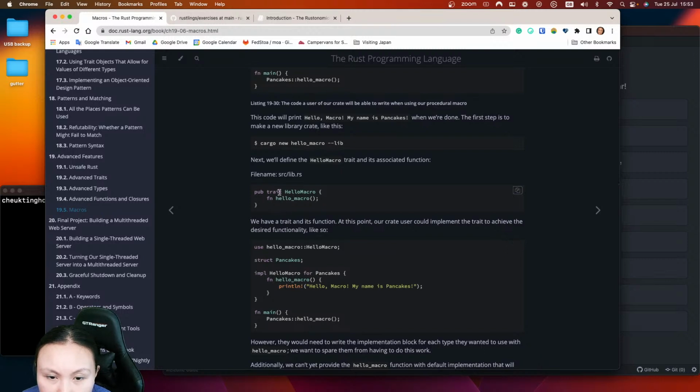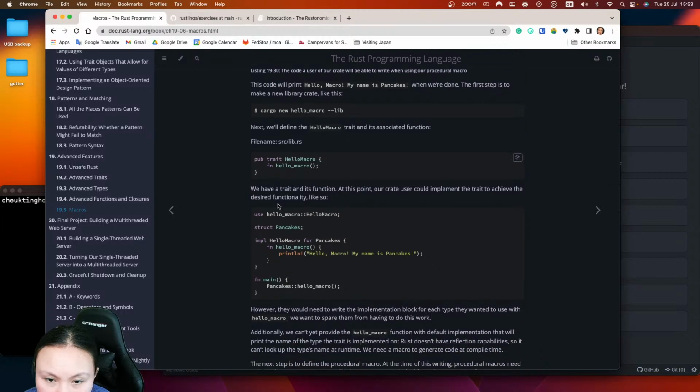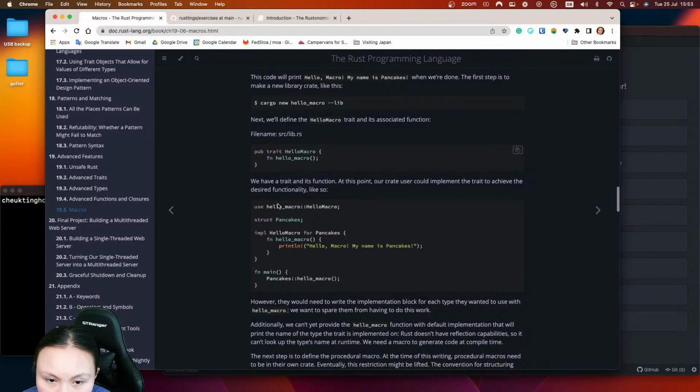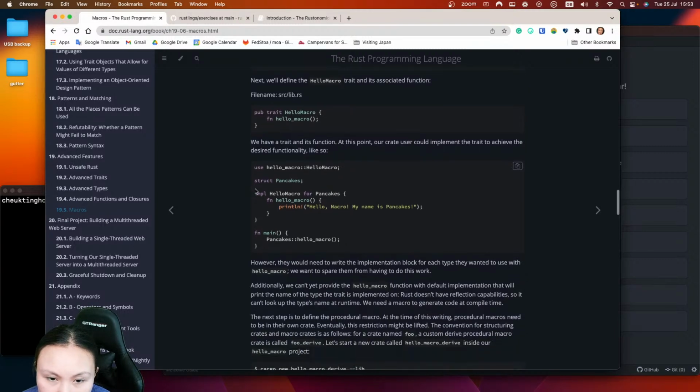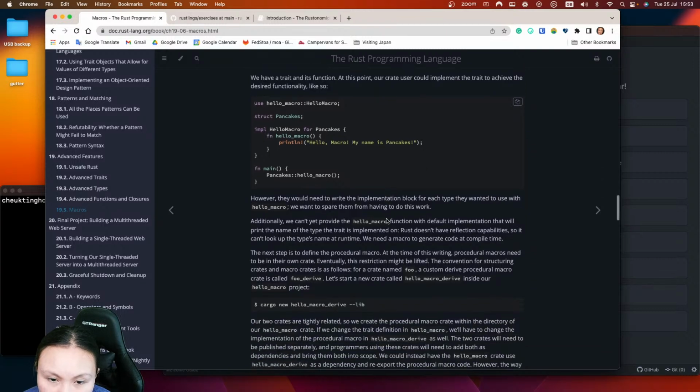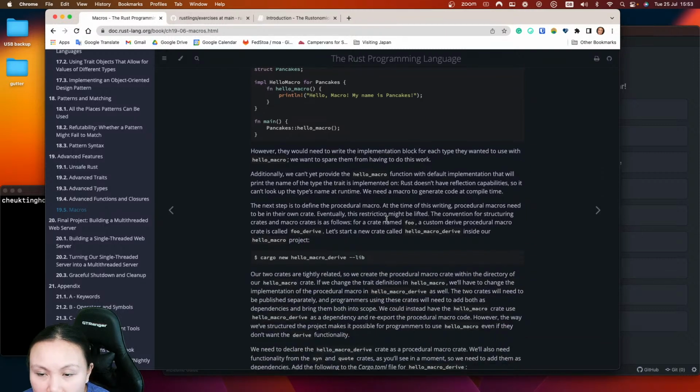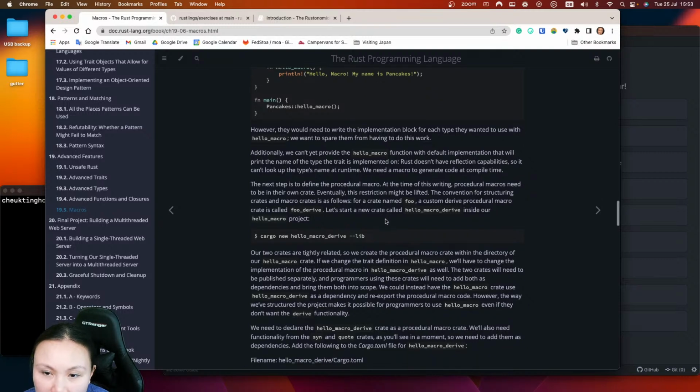So in the library, we'll have the HelloMacro trait. It will have a function, hello_macro. So we have a trait and a function. Our crate user could implement the trait to achieve the desired functionality, like so. Struct Pancake, you can have impl HelloMacro for Pancake, and hello_macro could print that. However, they would need to write the implementation block for each type they want to use with HelloMacro. I'm going to spare them from doing that.